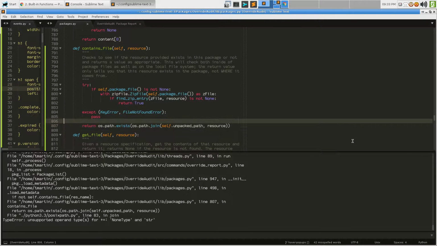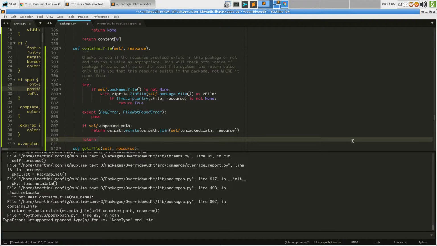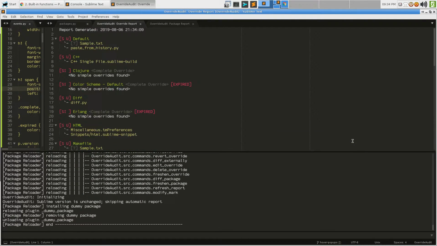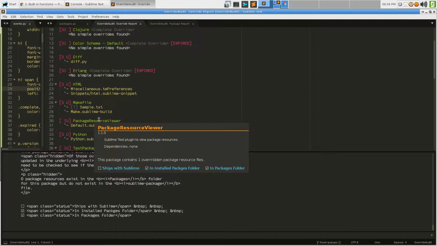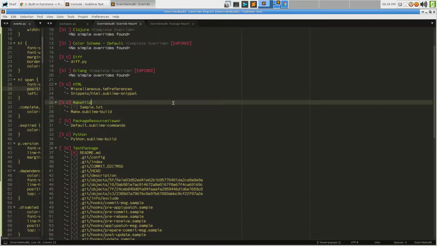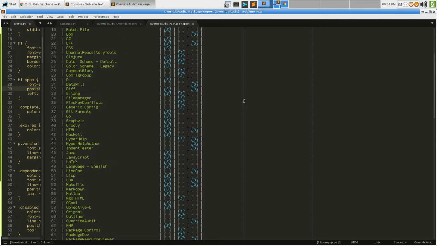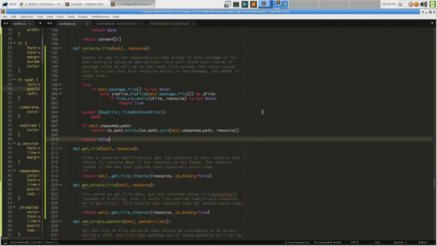Huh. If self.unpacked path, that. Okay. That seems to work a little better. Okay, now I think we're also going to need the package report, which I would imagine should also still work. Now, we need to modify this as well.